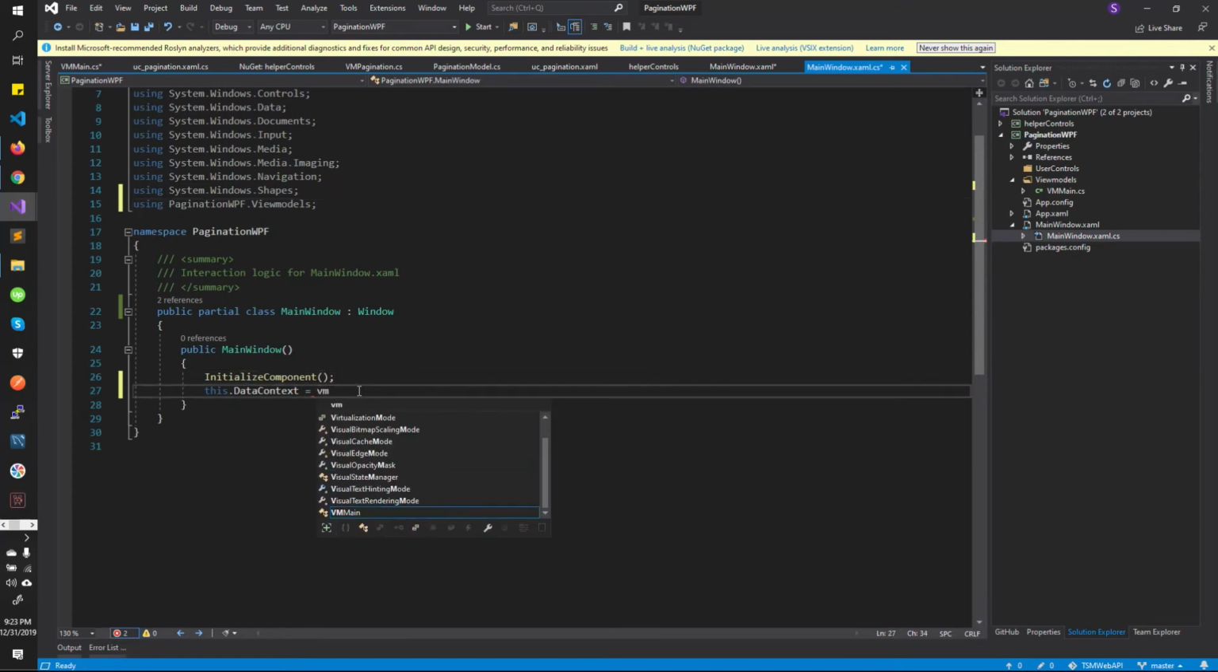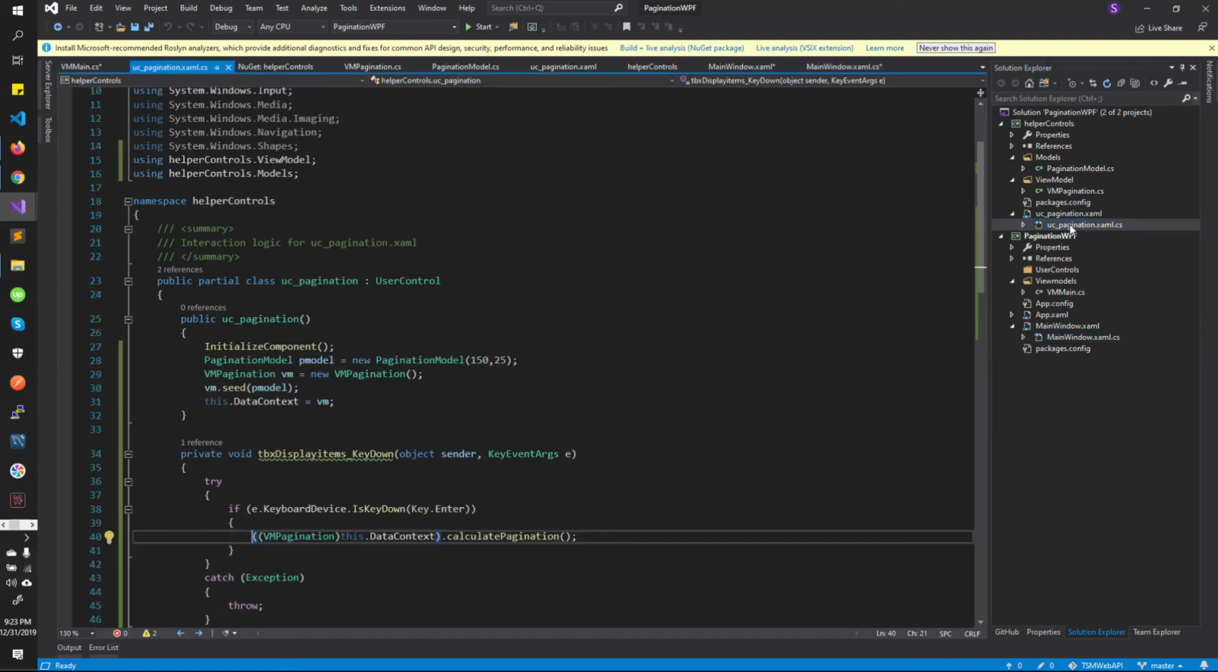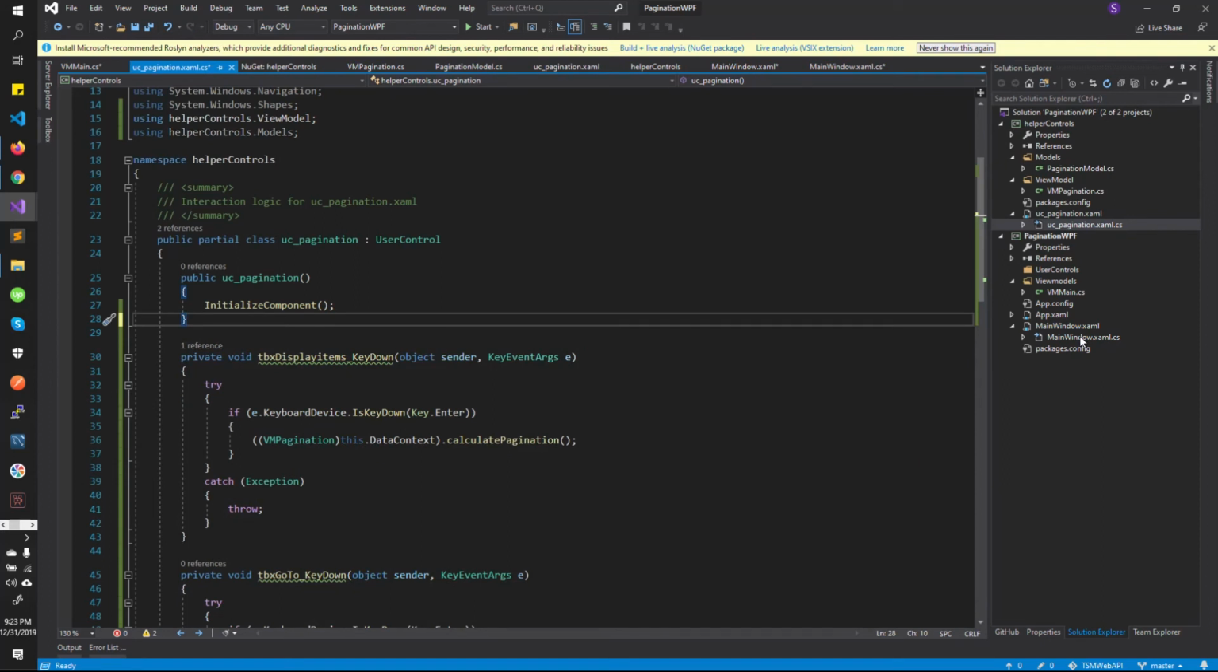So VM main, which is new VM main, I'm going here to this code behind. Whatever we have done before, I'm going to remove them all, everything. Okay, but what we did, we set up a pagination model and then we set up the seed is basically to change them. Okay, let's come back to this.